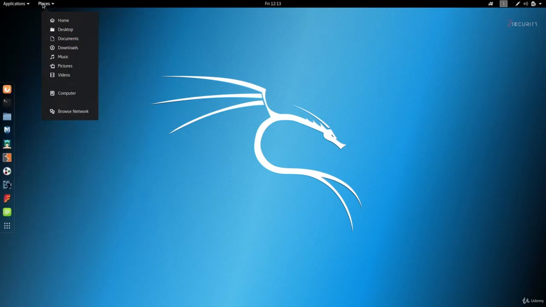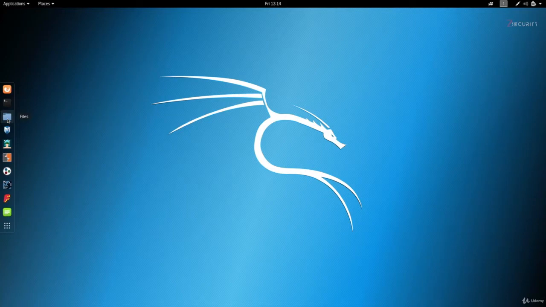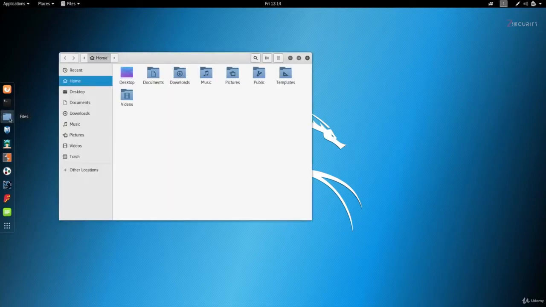And the next menu that we have is the places, which shows you the most common places in the file system. So we have home, we have the desktop, the documents, downloads, and so on. So you can access the places from here, and then you click on home, or you can just click on the files icon in here on the left, and both of these will bring you to the home directory, which is actually the root directory.